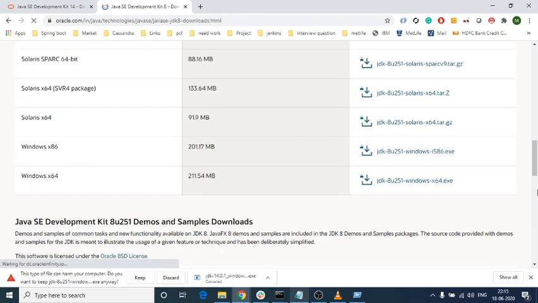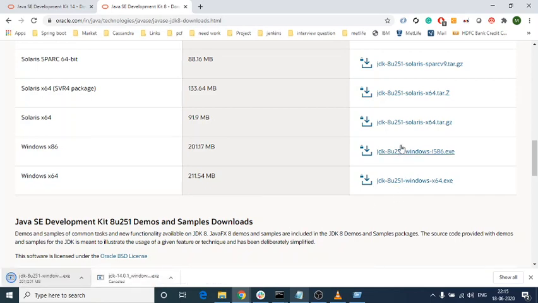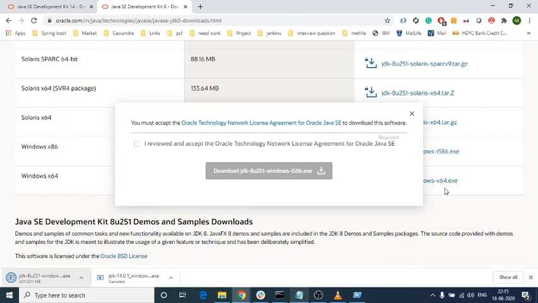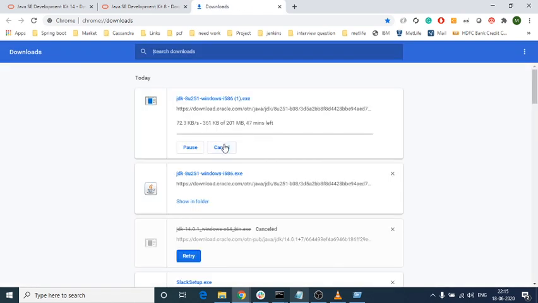Here you can see Windows x86 means Windows 32-bit, and Windows x64 means 64-bit. You need to click on the one for your system. My system is 32-bit, so that's why I'm downloading the 32-bit one. If your system is 64-bit, you go for 64-bit. You need to accept this and then download it. For me it's not required because I already downloaded it, so I am cancelling that.